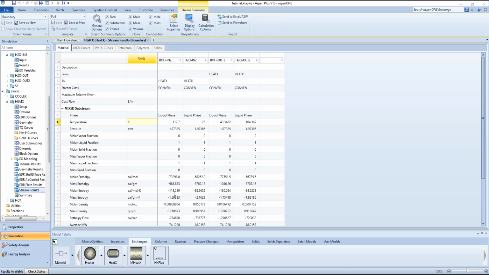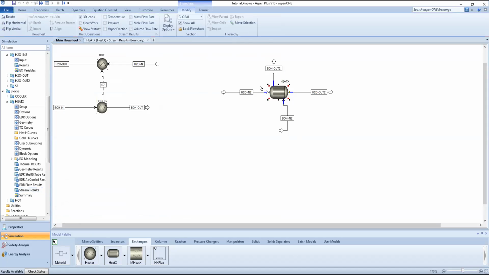And yeah, this is the end of the tutorial. We're basically looking at the HeatX model, which is the actual representation of the heat exchanger, different calculation modes, how you can use it to size the heat exchanger, how you can use it to run some heat exchanger analysis, etc. Please try this tutorial.